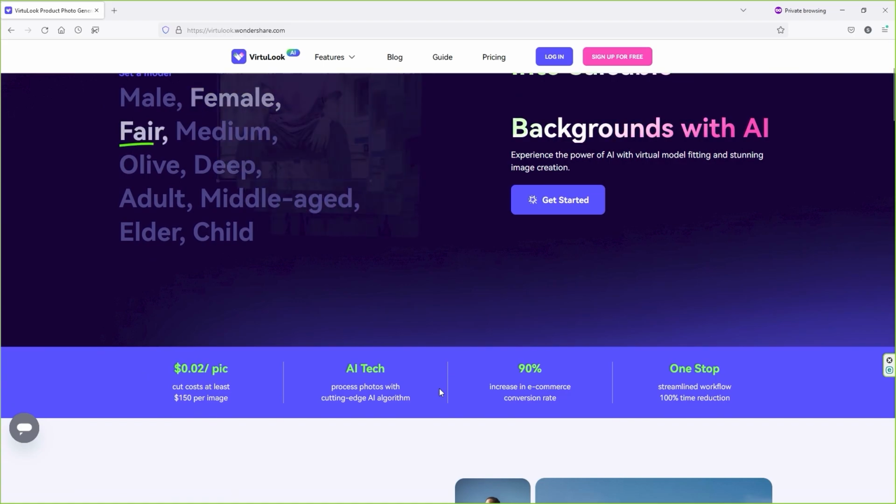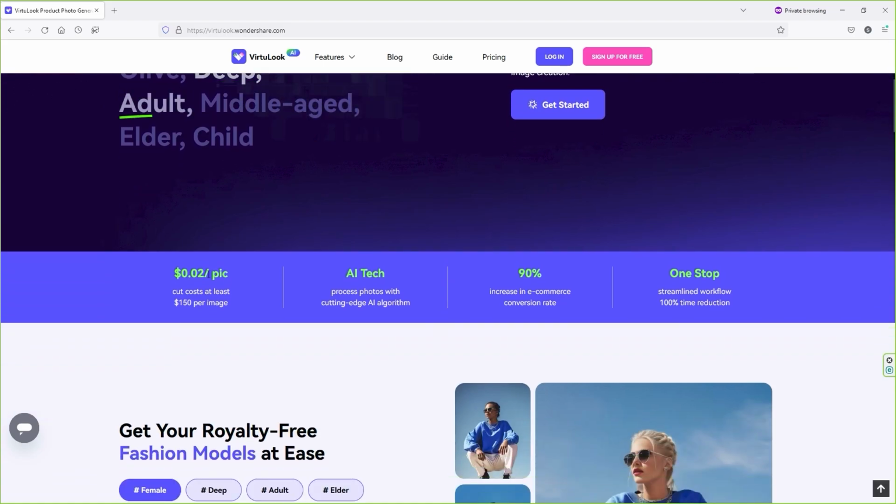If you scroll down, you can see that if you generate photos with this amazing tool, it will cost you 0.02 cent per picture. Otherwise, if you want to hire a professional photographer or graphic designer for your product photos, it will cost you more than $150 per image.